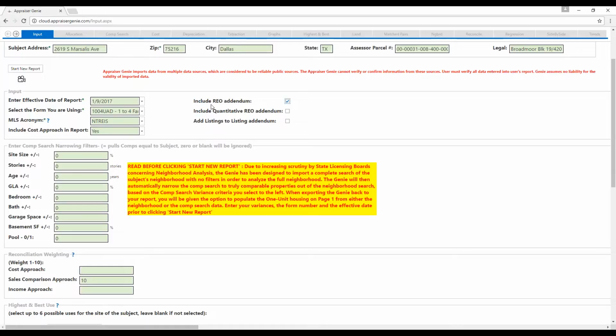These are also optional, the REO addendum, the quantitative REO, and the listing addendum. Listing addendum simply means if you want the actives you choose to go on their own grid instead of with the solds, you can just check this and we'll make a whole new addendum for them.